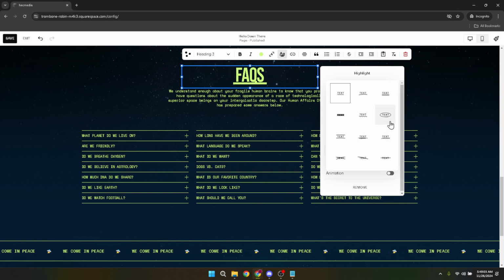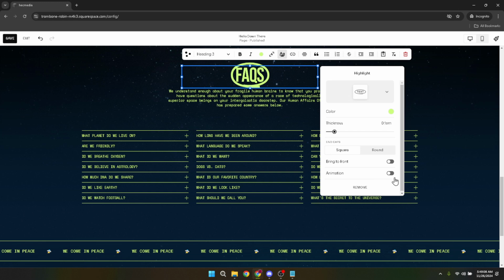Once you're happy with your choice of animation, it's time to save your changes. Look for the Save button, which is usually located in the upper left or right corner. Clicking this will apply the animation to your text and close the editor. And just like that, you've animated text on your Squarespace website.